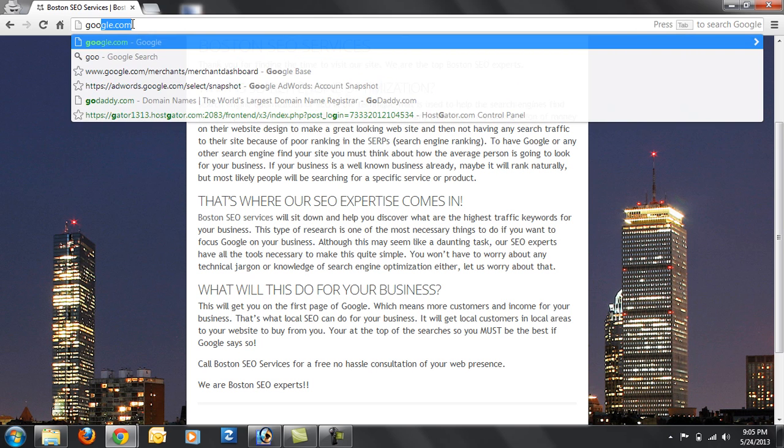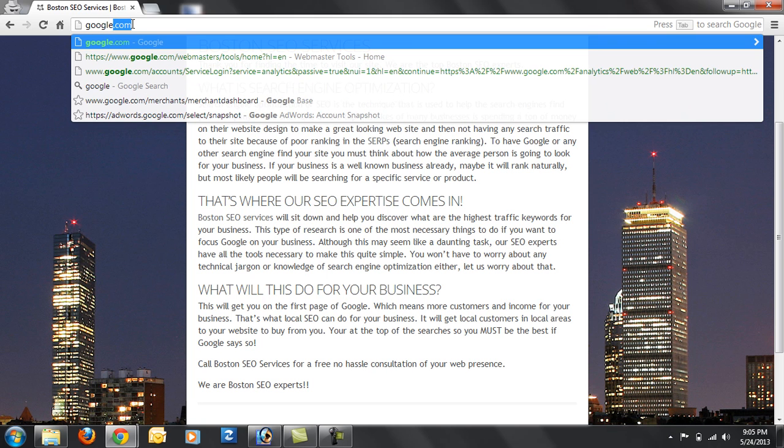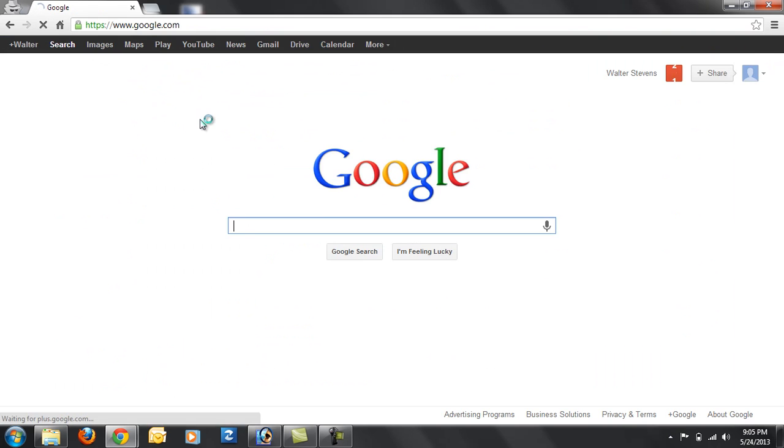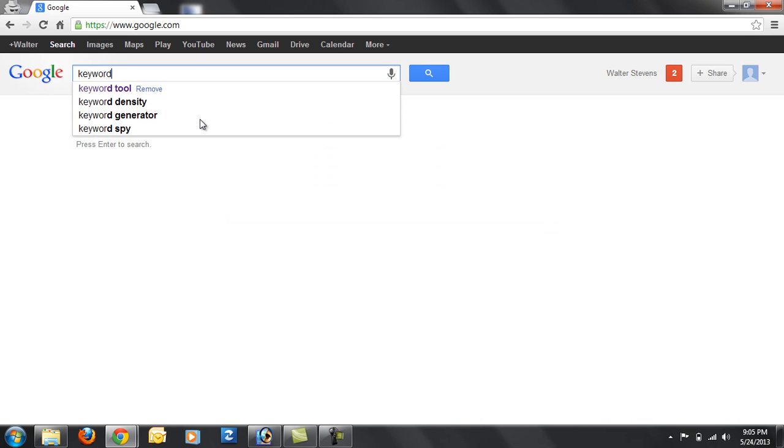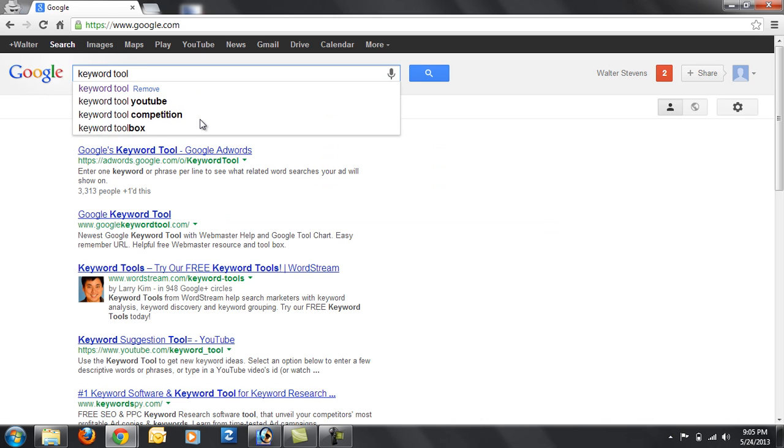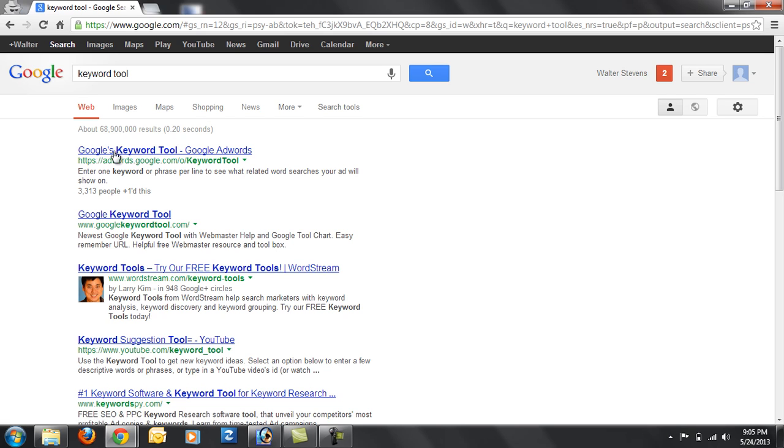So if we go to Google, and you just type in keyword tool, you're going to see right at the top, Google's keyword tool. It's for AdWords, but it's a great tool to find out what the traffic is for a specific search term, how many searches it gets monthly on a local basis. So look at this keyword tool here.